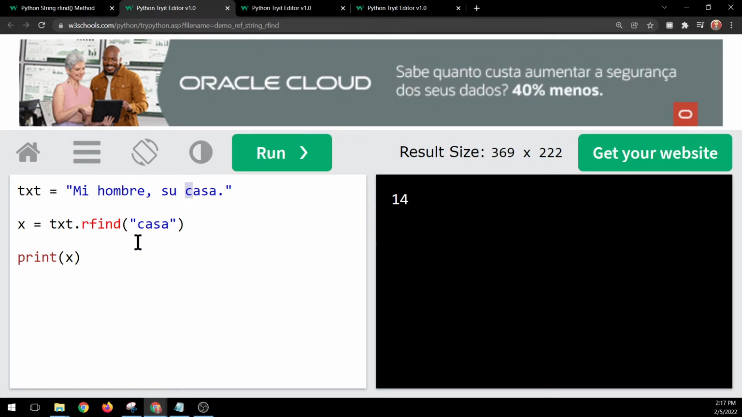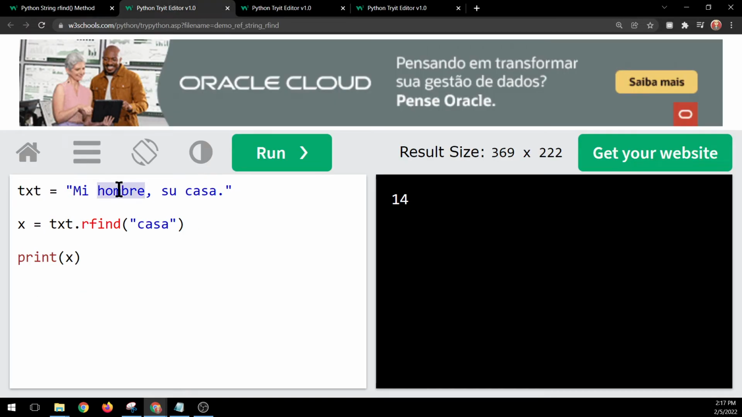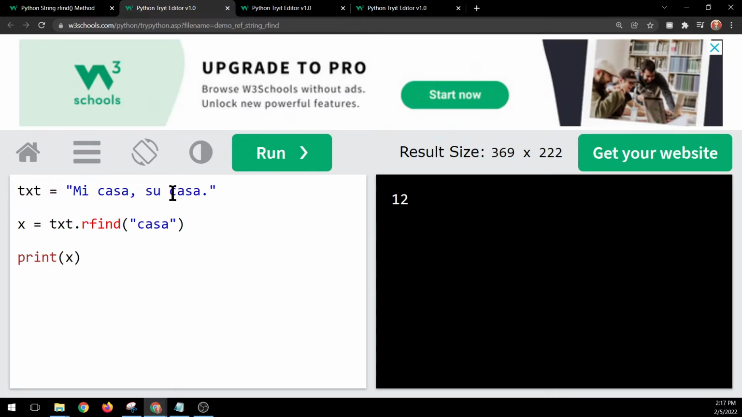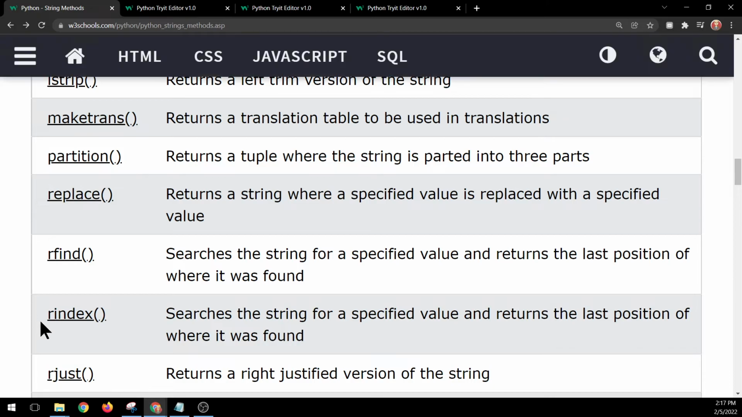Okay, so let's read what it says here. Where in the text is the last occurrence of the string casa? The last. That's why they used the same word here, because the last occurrence is this one, not the first one. So you're familiar with rfind now, the last occurrence of a string inside of another string. Let's go on to the next one.